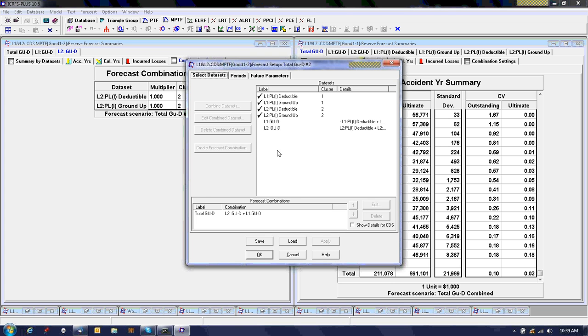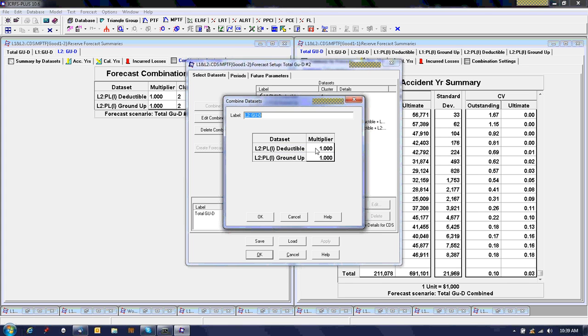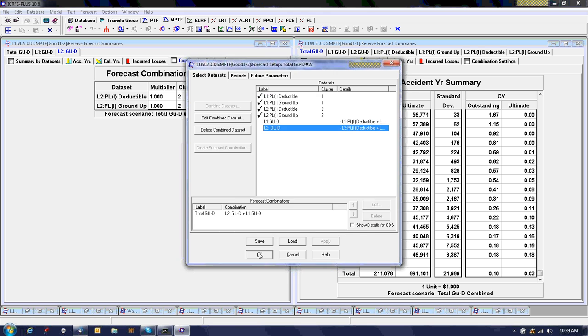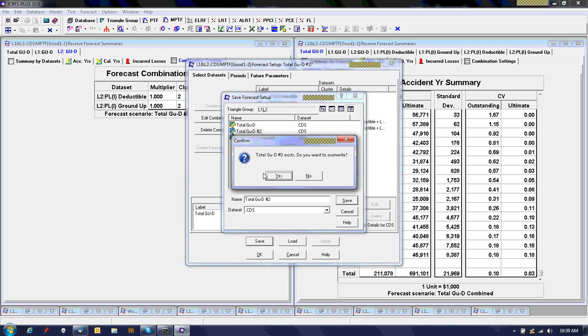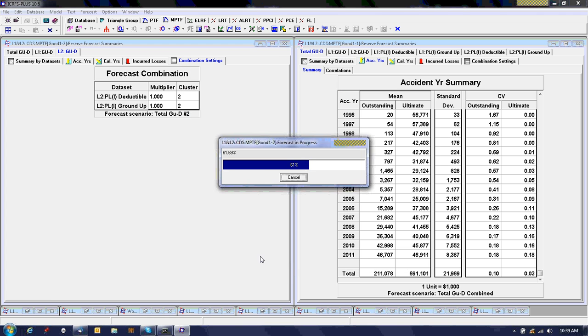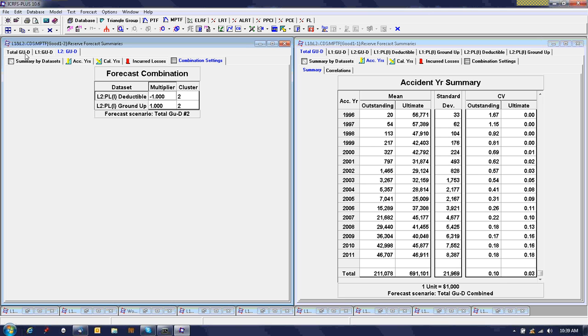Forecast combination. I have to get rid of L2. Let's see if I can do it right now. L2, edit combination data set. Let's change that to -1. Okay, so it's worthwhile making a mistake because then you know how to rectify it. Save that now. It's total GU minus D number 2. Okay, let's see what happens now. Now hopefully the answers will be the same. Well, that's the right multiplier.